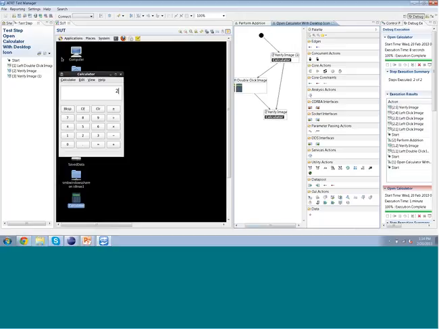So this flow, I'm going to place some constraints on. So basically, if I find this image, in other words, if this action passes, I no longer want to try and left double click on the calculator image. I just want to skip right over it. So for my pass constraint, I'm just going to skip right over that action.